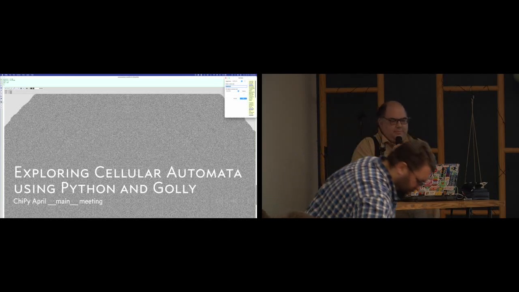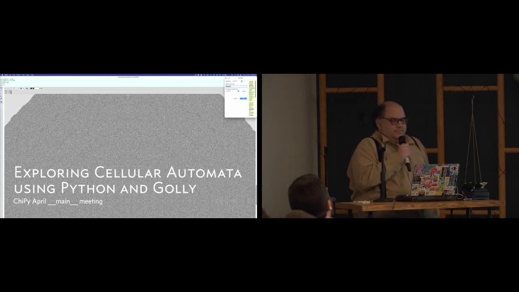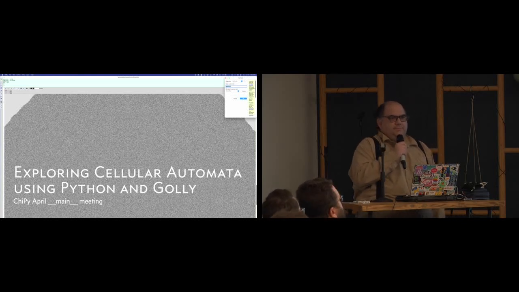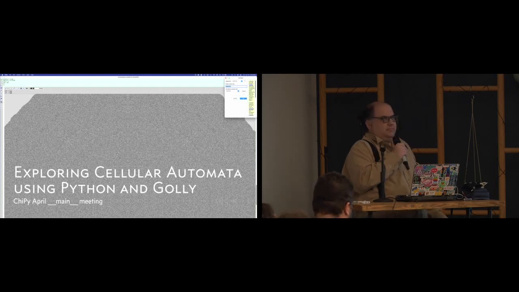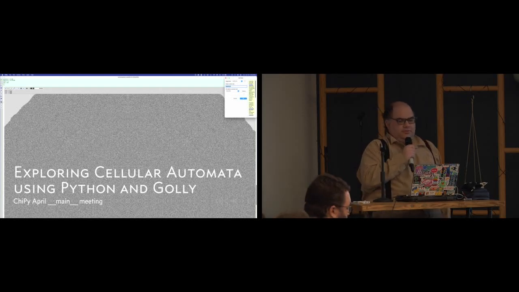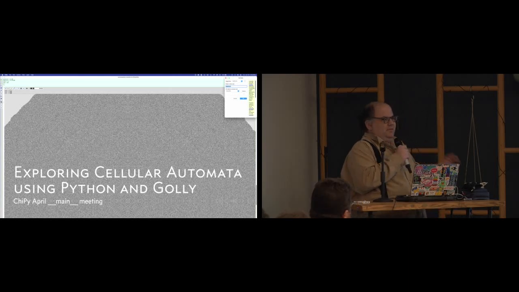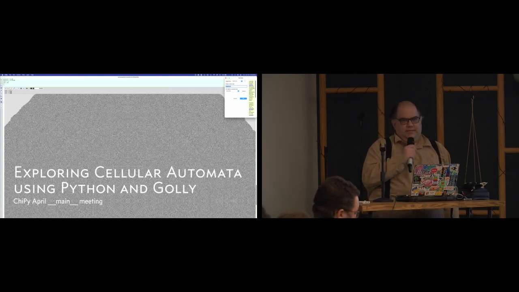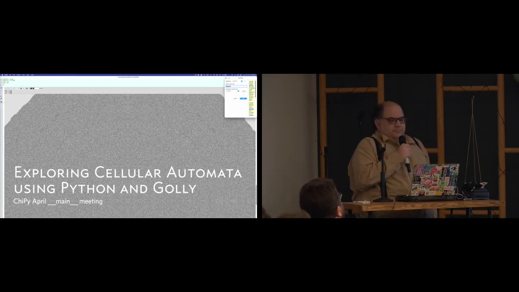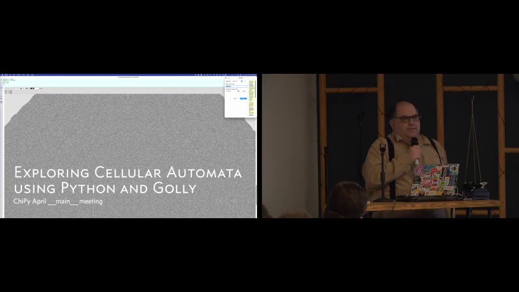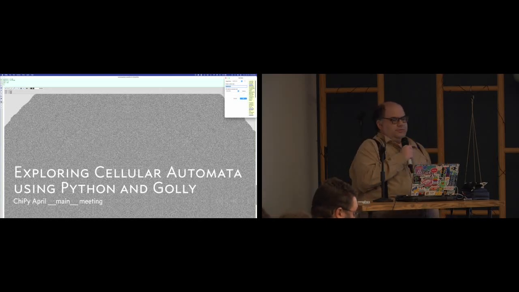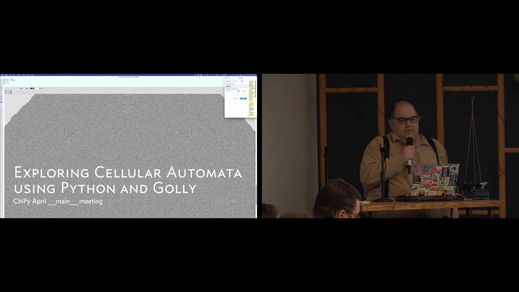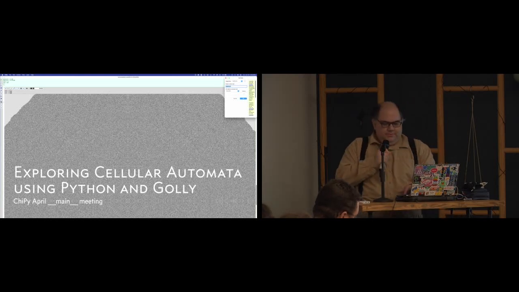Hi, I'm going to talk about how to use Golly, which is the most advanced cellular automata research tool, second maybe to Wolfram Language, and how to use Python with it, since it supports two scripting engines, Lua and Python. This isn't going to go into Lua for obvious reasons.